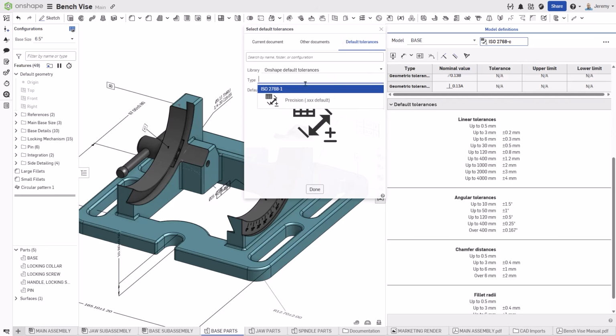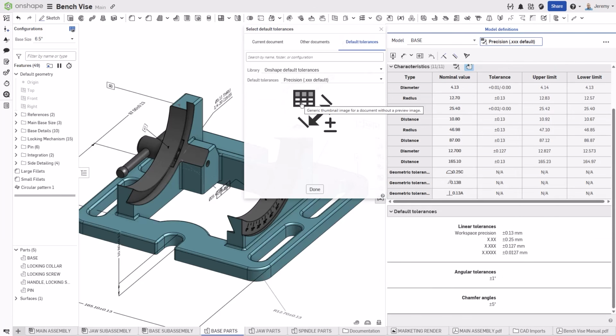Onshape also provides a precision-based tolerance. And when we choose this, you can see that this defines a tolerance based on the number of decimal places. This one, however, is based on imperial units, and there's actually just a conversion to metric taking place here. So we want to create our own default tolerances for metric. We're going to show how to do that.